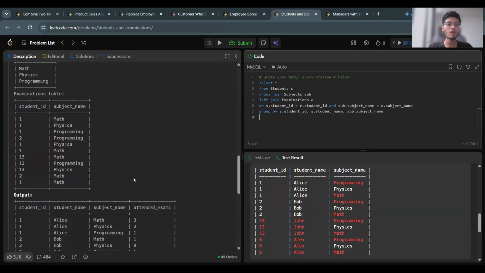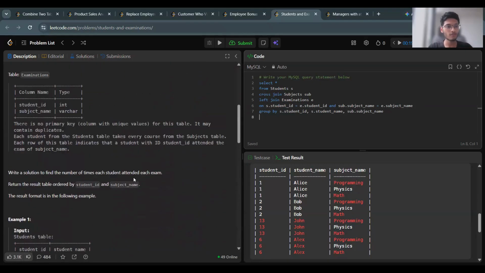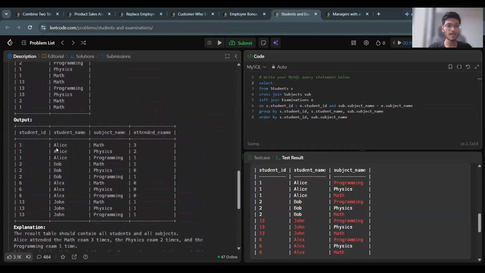Okay. Now also they have told us we have to order the result, correct? Return a solution to find the number of times each student attended. Return the result table ordered by student ID and subject name. So lastly, we also need to write order by s dot student ID and sub dot subject name. Okay. Now what things do we have to display here? We have to display the student ID, student name, subject name, and attended exams.